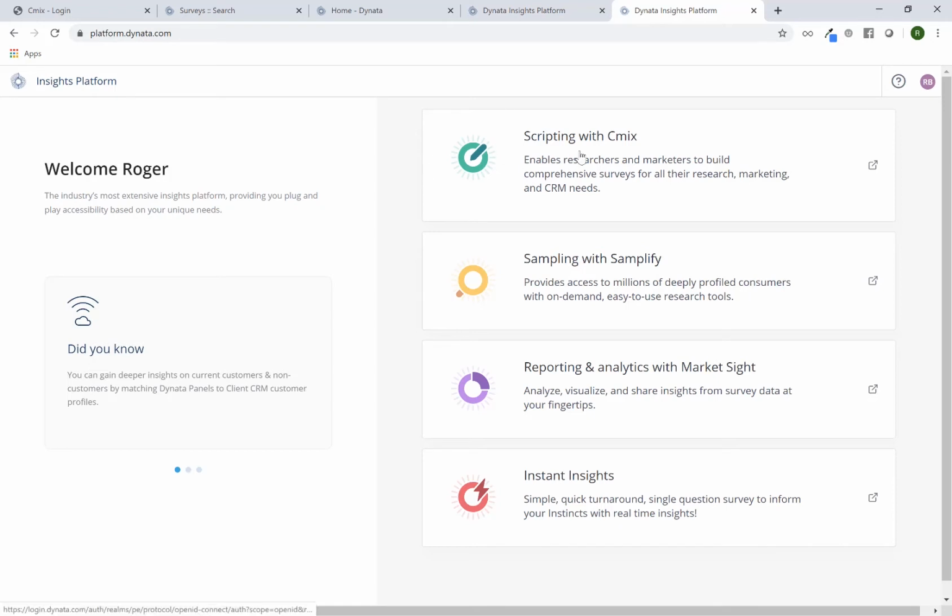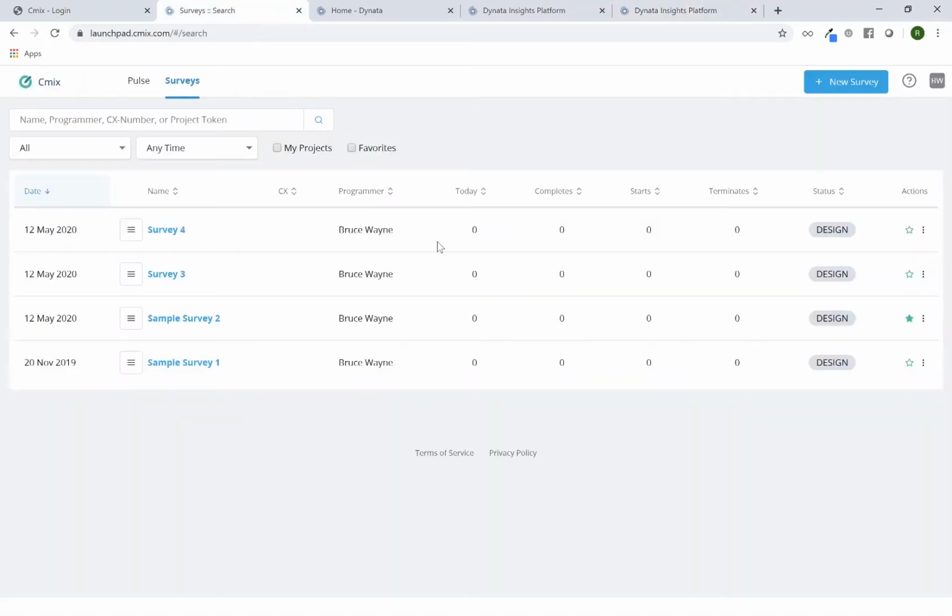The first is scripting with Cmix, which is the tool that we're talking about now. Then you also have sampling, reporting and analytics, as well as instant insights. When you click on scripting with Cmix, you will be sent to the project list, also called the Cmix Launchpad. So ultimately, you will end up on this screen. That's a general overview of Cmix, as well as the login options to be able to access that particular solution provided to you by Dynata.